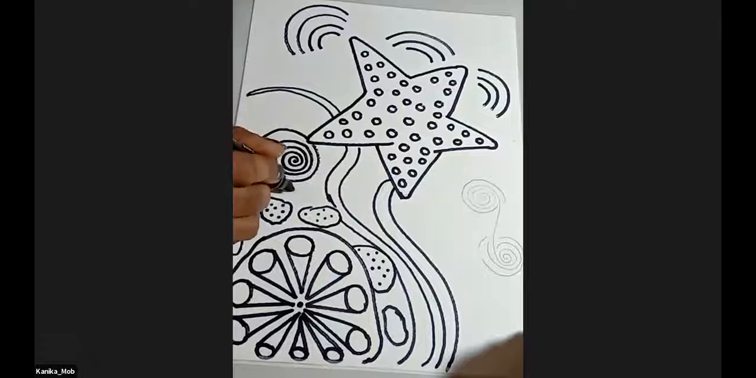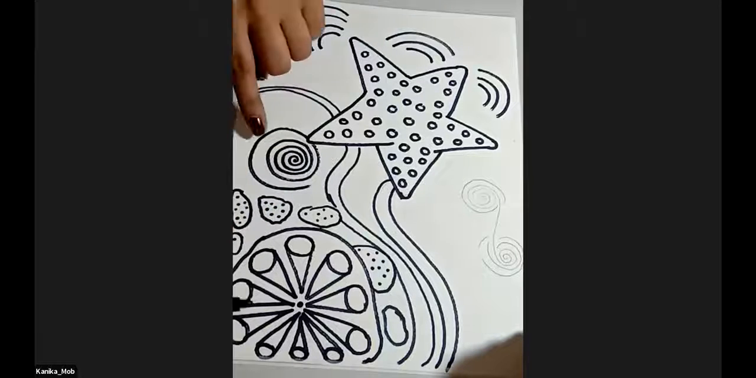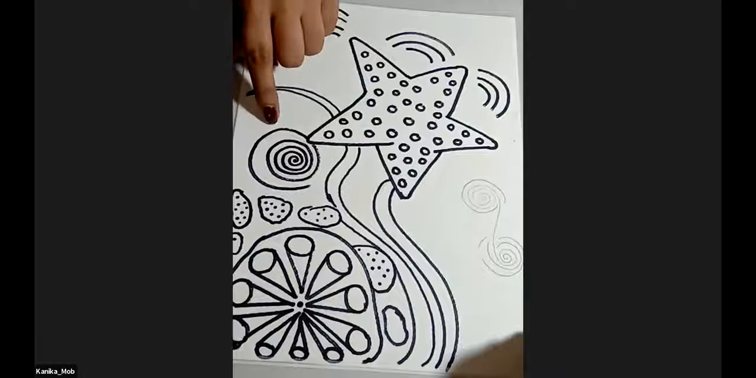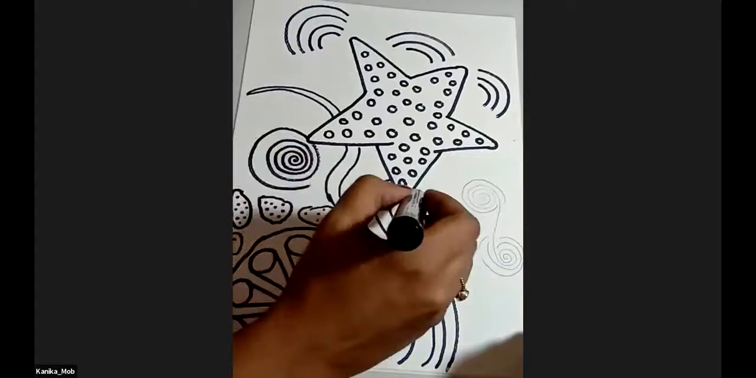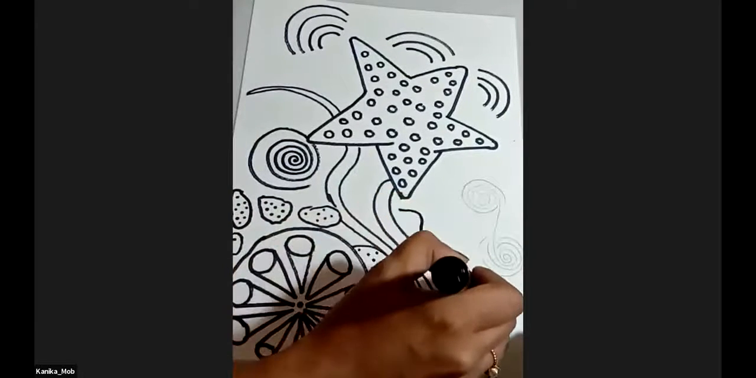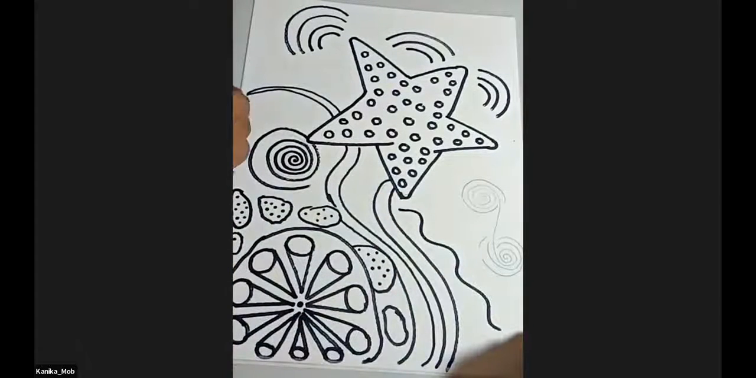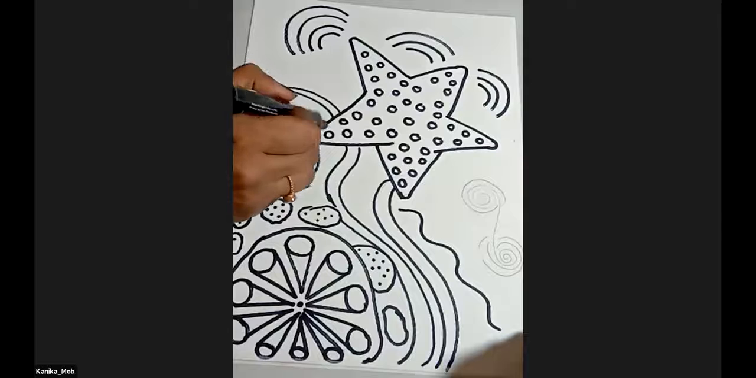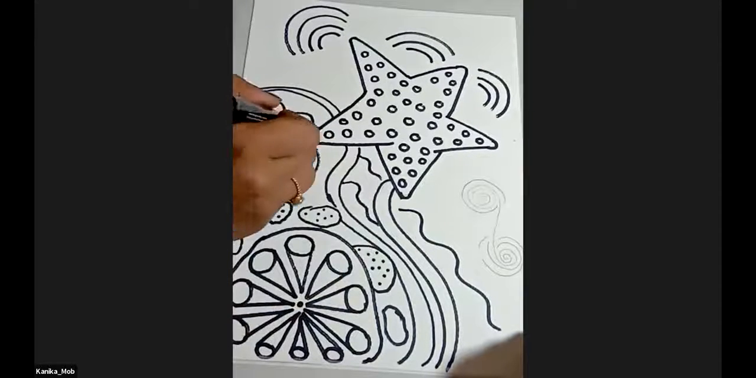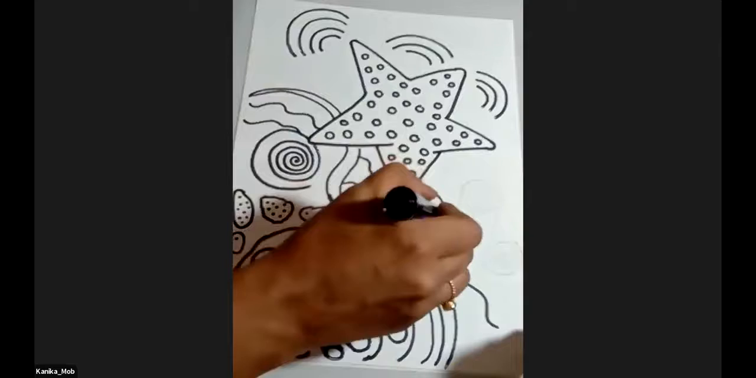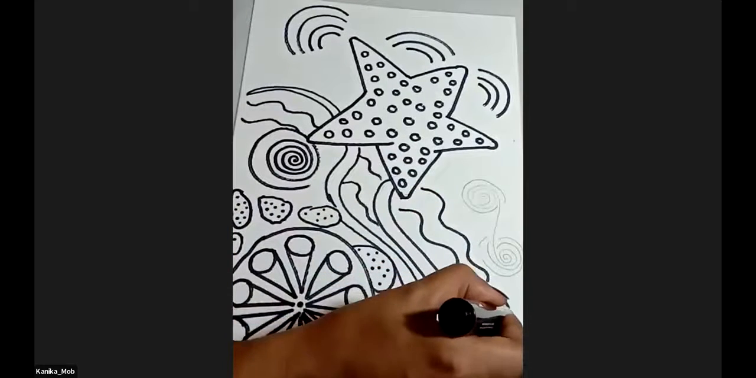So there are two symbols for water. We either make a swirl like this for the water to show it's going around in a circle. We can even make wavy lines like this. Up, down, up, down, up, down, up. We are going to be using lots of lines and dots today.